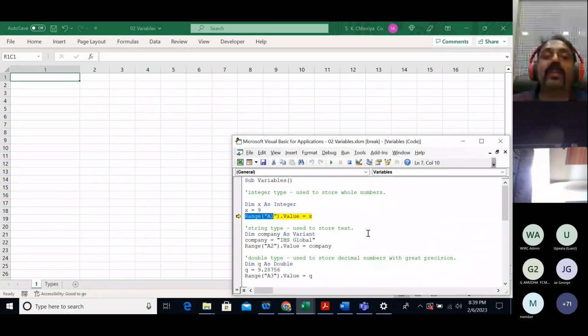Almost the same thing, but now instead of dot, I use the word "की" in Hindi. Range A1 की value equal to x. So A1 कहाँ है? Where is A1? A1 is nothing else but, if I go by R1C1 notation, row 1, column 1. When I press F8, just observe what happens.